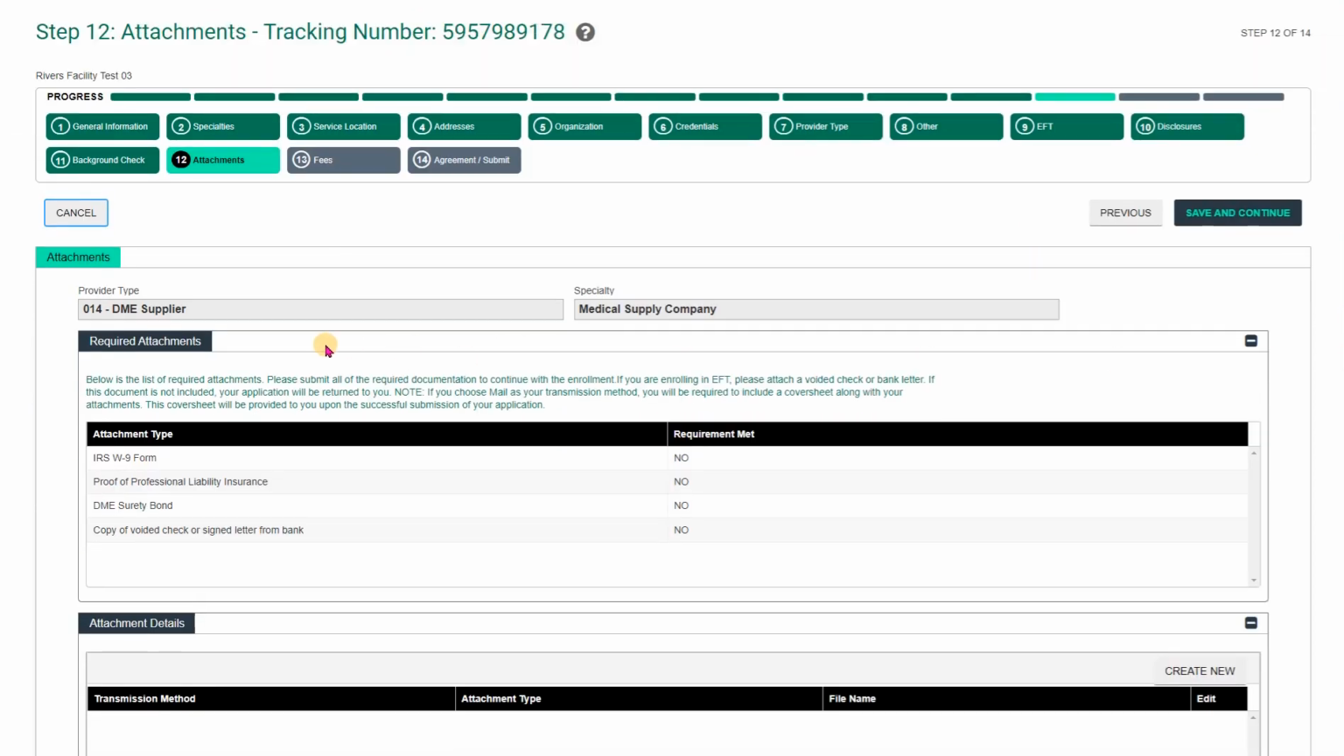Within the attachments section at the top, you're going to see that your provider type and your specialty are listed. Based upon your provider type, specialty, enrollment type, and the information that you've provided throughout the application will determine which attachments are going to be required. So your list may not look exactly like my list. It just depends on the information that you've provided in your application.